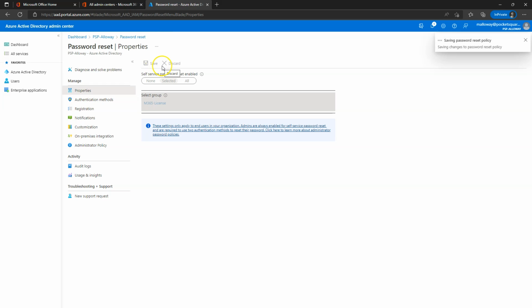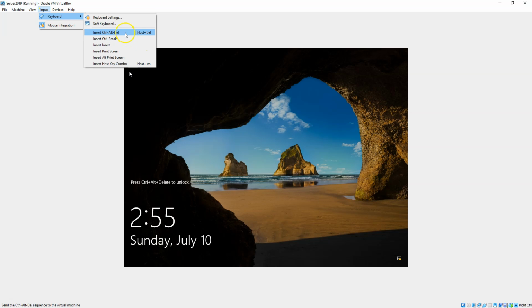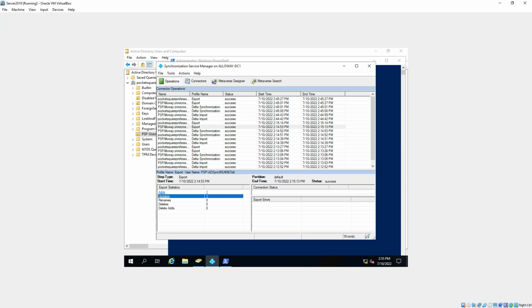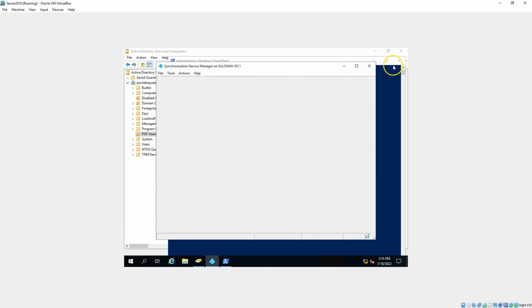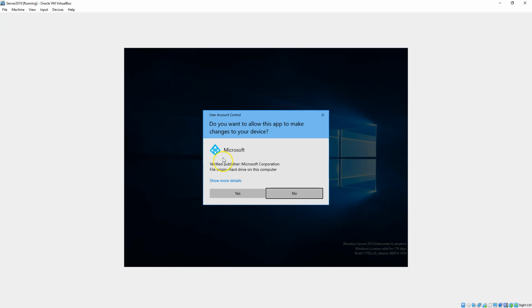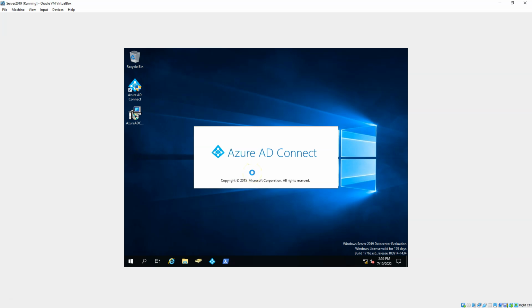Now we're not completely done yet, because what we actually have to do is come back to our on-premise Active Directory. And if you have shut it off, go ahead and pause it and then get your machine back up and running. So we'll go ahead and close all of these out from the last time we were in here. We're going to double click on the Azure AD Connect. So this is the installer. I'm going to double click on this one here. It's going to take a minute or two for it to load up.